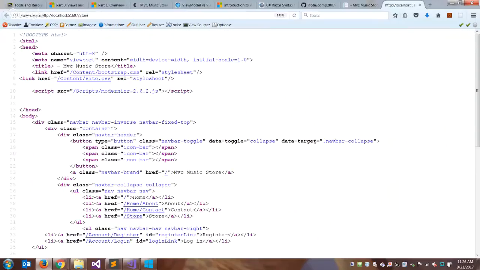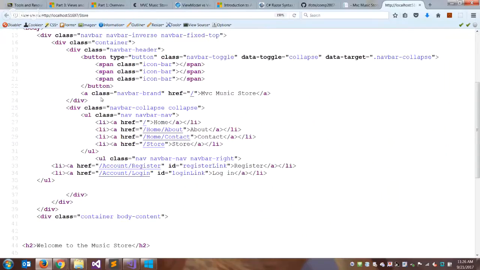So we don't see the HTML action link anywhere. We just see standard anchor tag. So why use it? Why don't we just write those anchor tags in? Why are we using that Razor syntax? Can be more dynamic, yep.